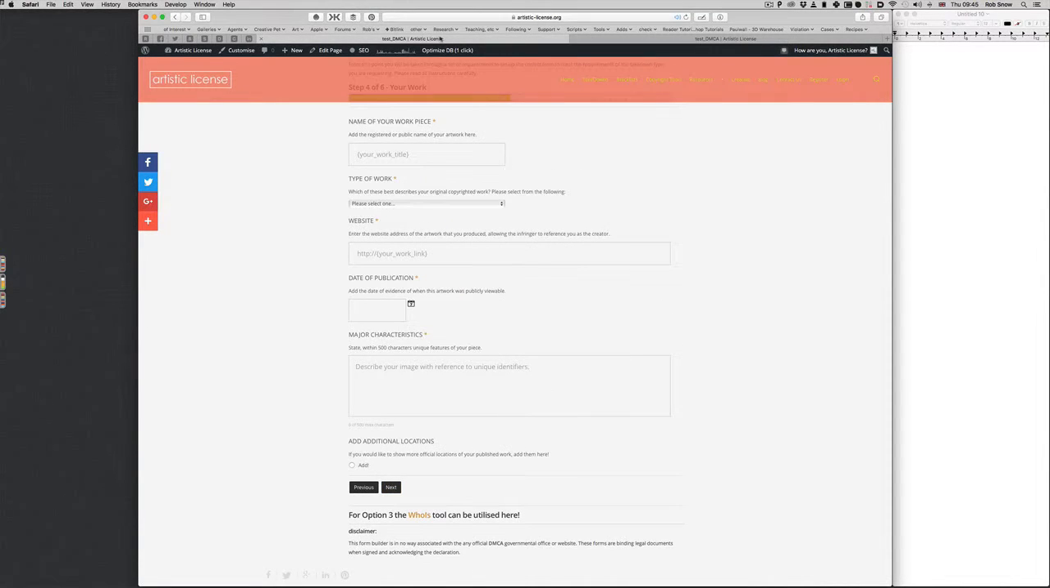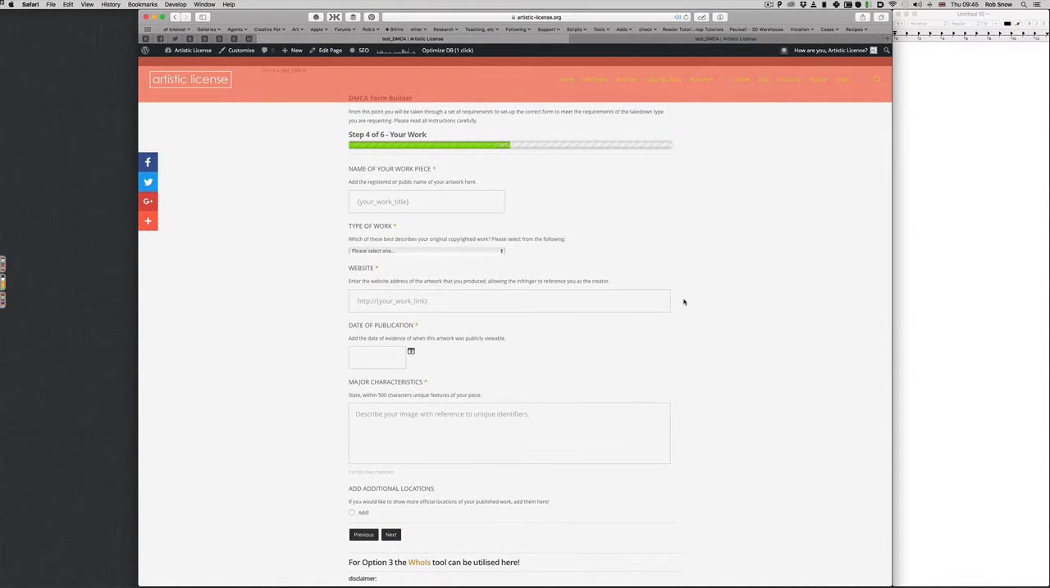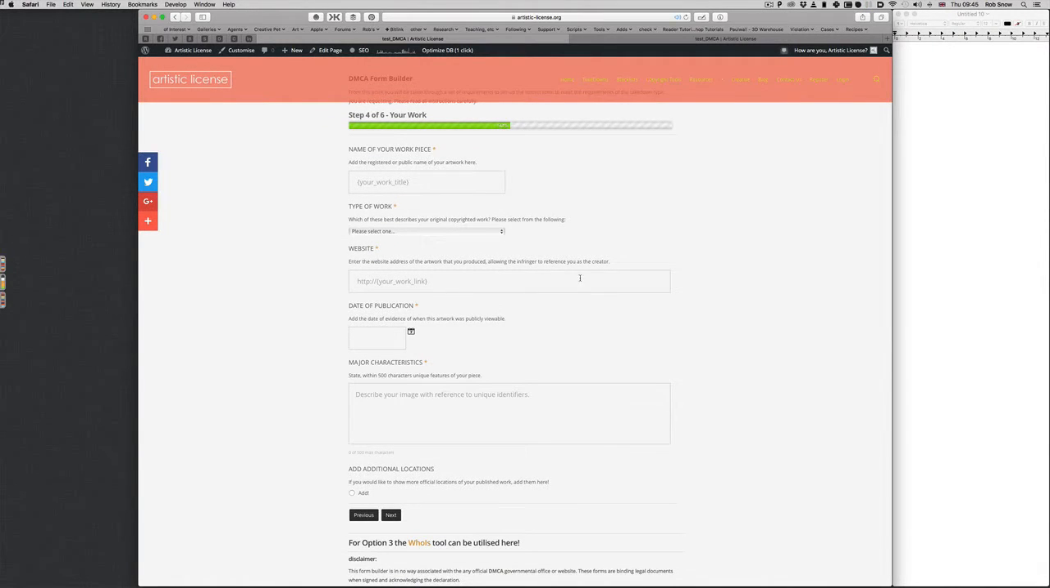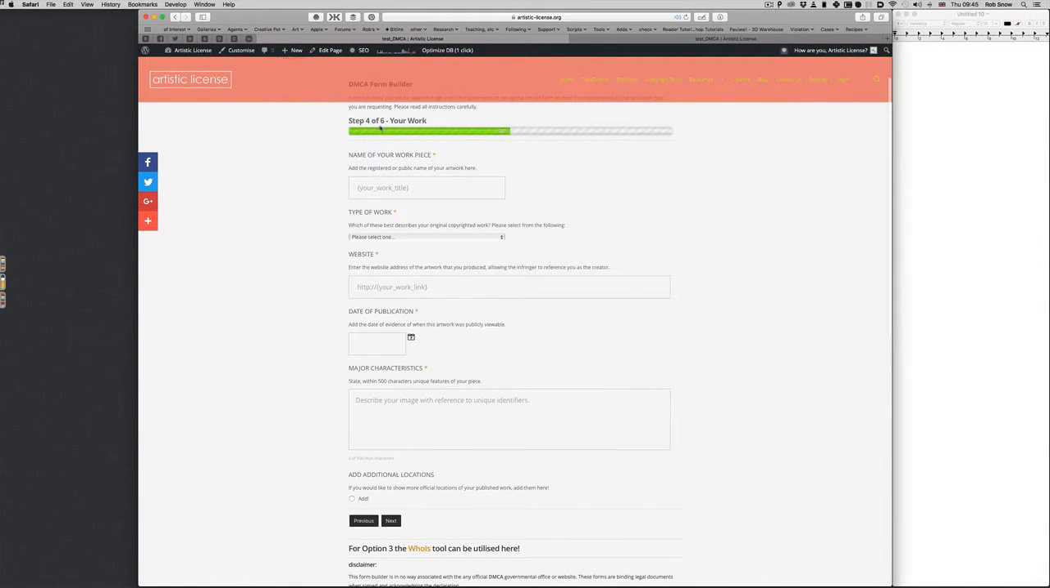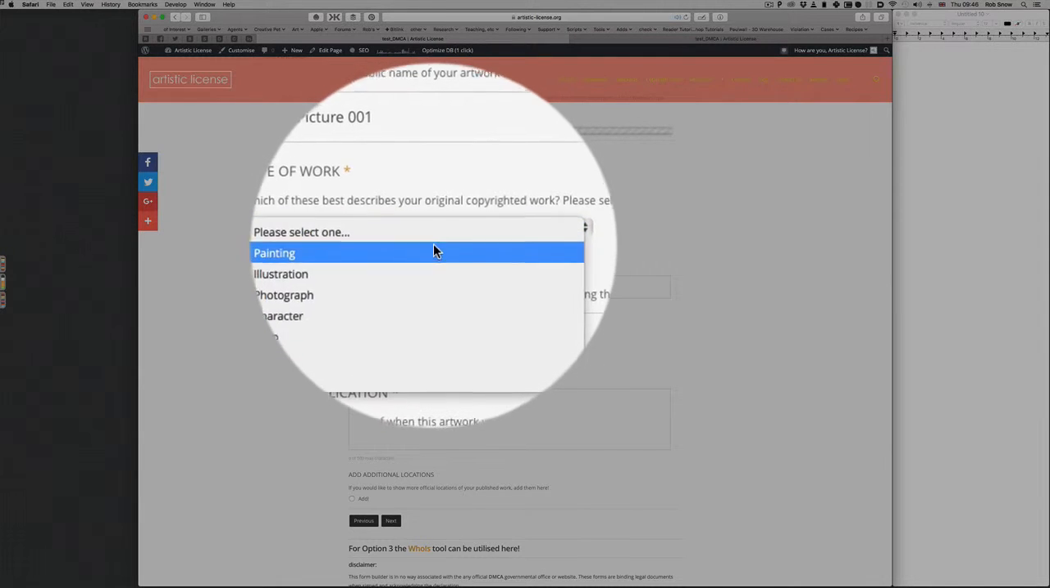Whilst it's doing that, I'm going to go back to the original one as an artist. Okay, and what this does is it allows you to then do step 4, which is to talk about your work. Okay, what I'm going to do here is just put in some random information. Nice picture, let's say. That's what it's called. Or nice picture 001. Okay, yeah, say it's a painting.